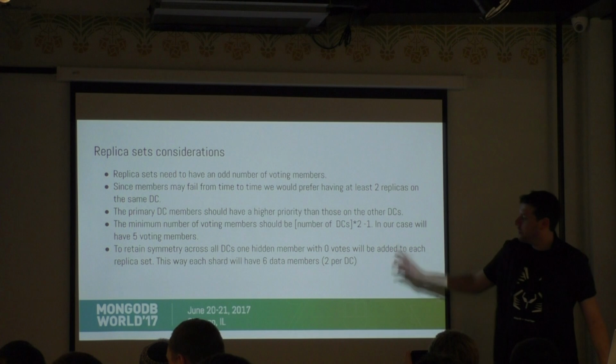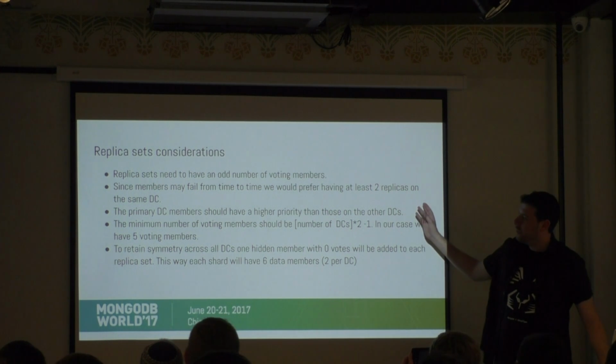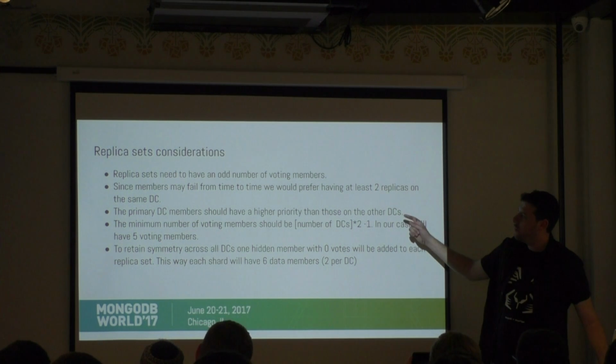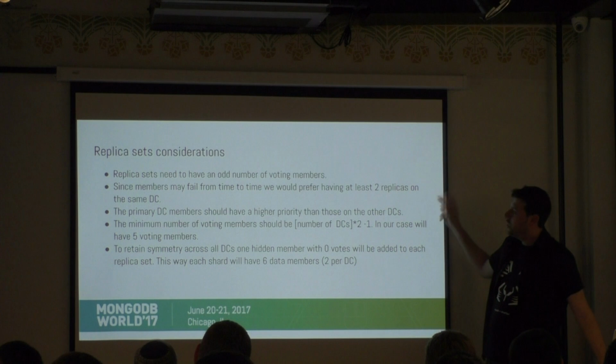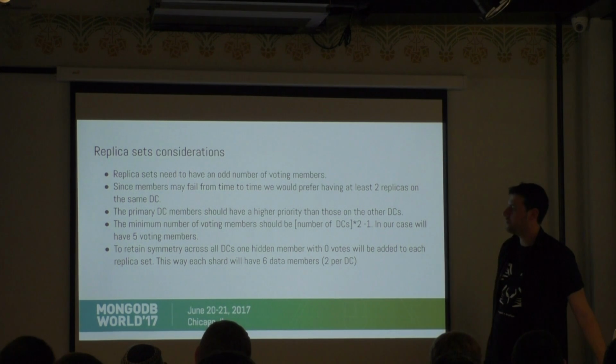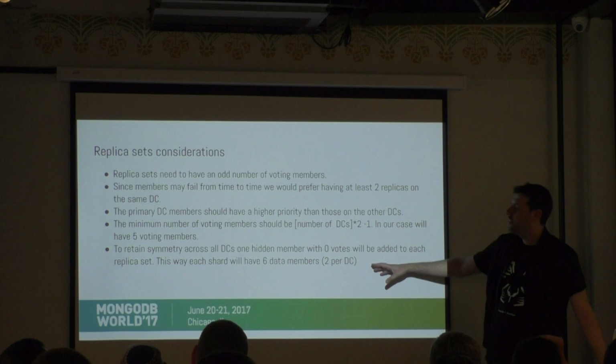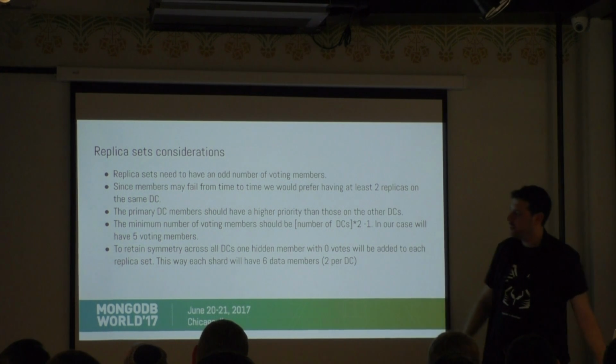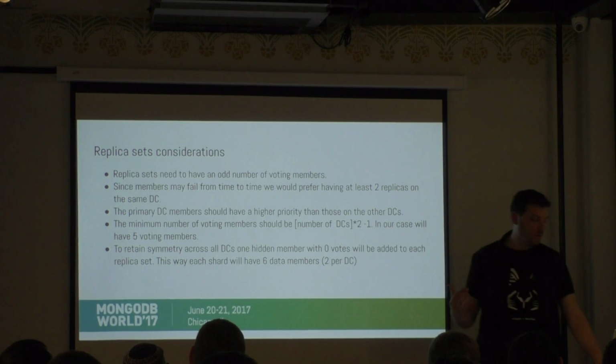Okay, I've talked about the replica set considerations, mainly why we need an odd number of voting members, and we need at least 2 members inside each DC. And we have this hidden member to retain this symmetry across all DCs.